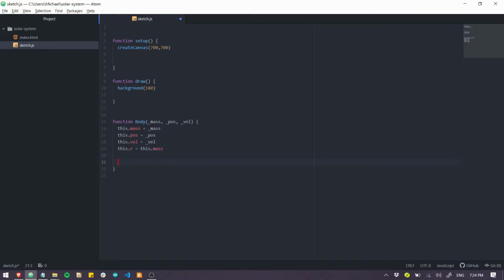And we need a function to draw this body. So this.show equals function. And I'm going to make this an ellipse at this.pos.x, this.pos.y, and we're going to make the radius this.r, this.r, so it's of course a circle. And why don't we noStroke and fill 255.